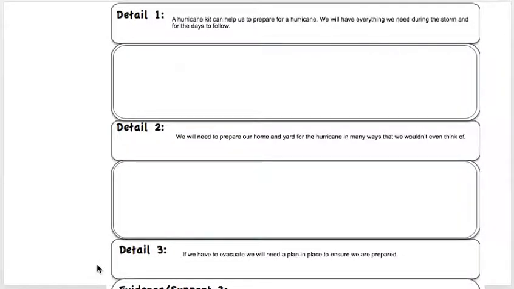And detail number 3, which is the third middle paragraph, I'm going to explain if we have to evacuate, we'll need a plan in place to ensure we are prepared. So I'm going to be explaining what we need to do in case we need to evacuate our homes before the hurricane comes so that we can be as safe as possible. So those are the 3 details that are going to help me explain how to prepare for a hurricane.